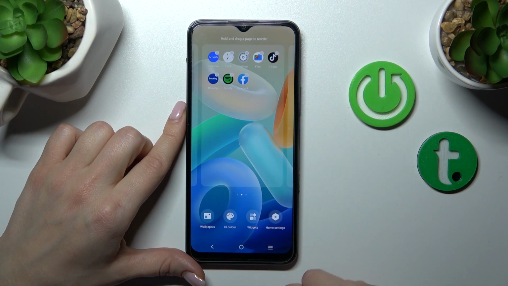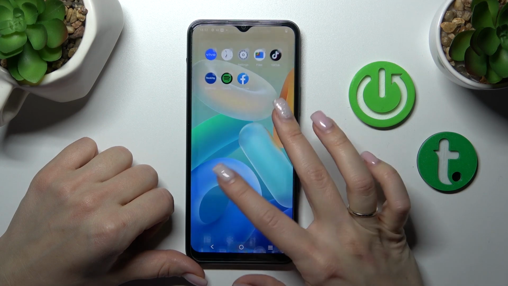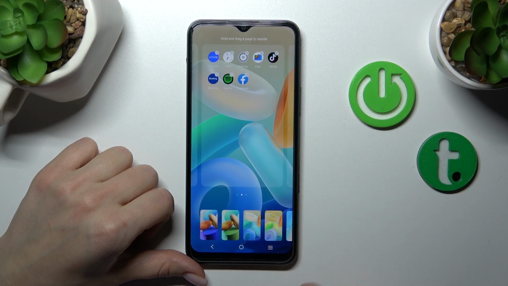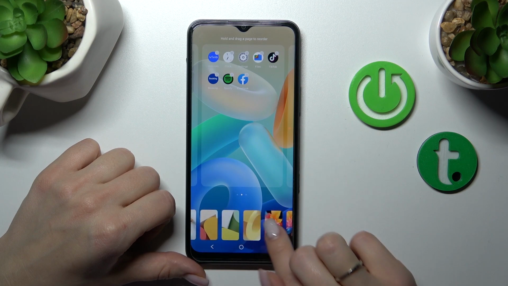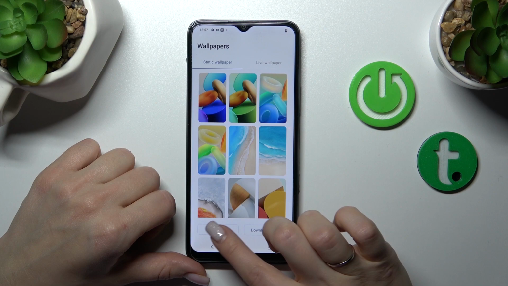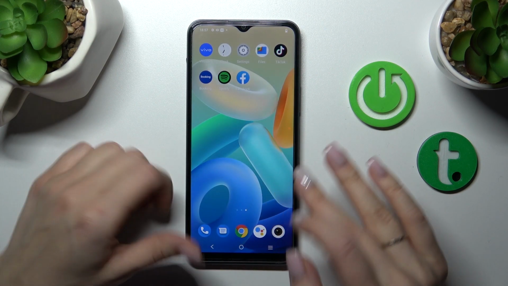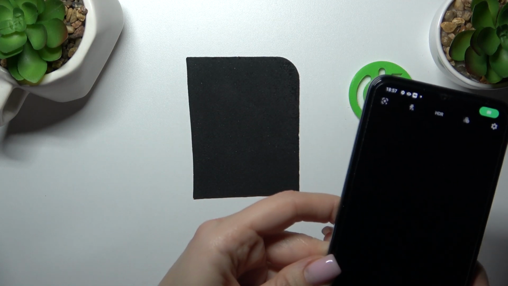To change the wallpaper another way, we should pinch with our fingers, tap on the left down corner to wallpapers, and in the same way select one from these wallpapers or click the three dots, and in the same way use local images or download more. For example, I'll just take a picture right now.